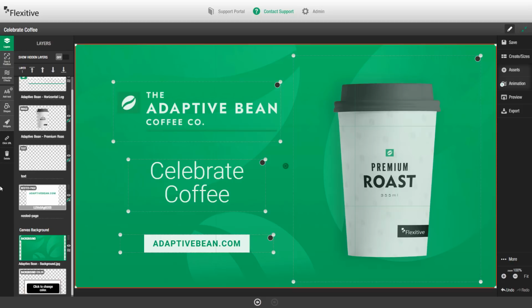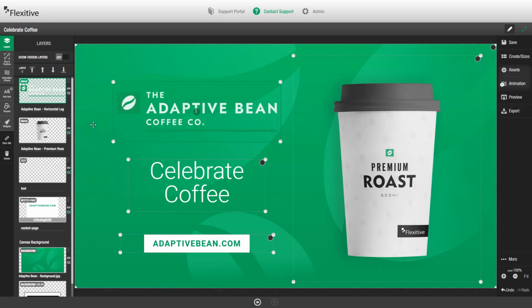Now, in addition to being able to control the layer order in the Layers panel, you're also able to see layers that are hidden. So in this design, I have a 16 by 9 and a 9 by 16, and in each one of those sizes, I have a different logo. In this version, I have this landscape version, but in the 9 by 16, I actually have a portrait version of that logo, and I've hidden it on the two different sizes with a logo that I don't need.